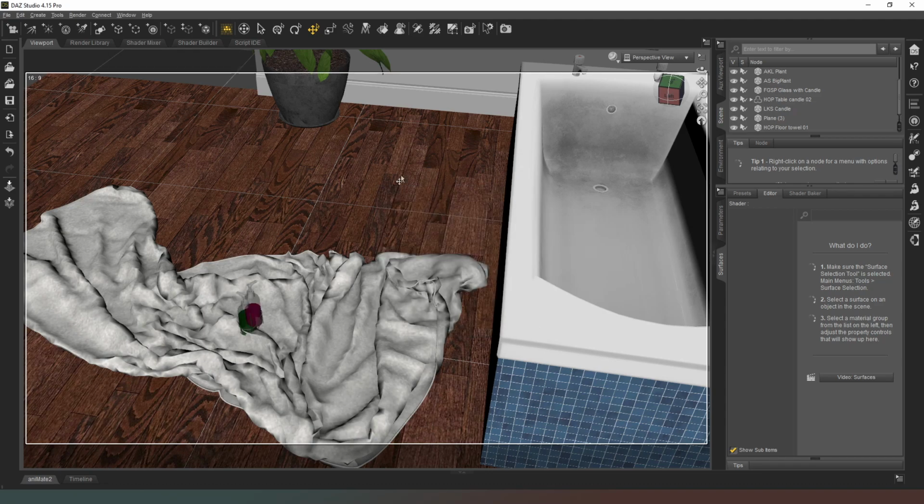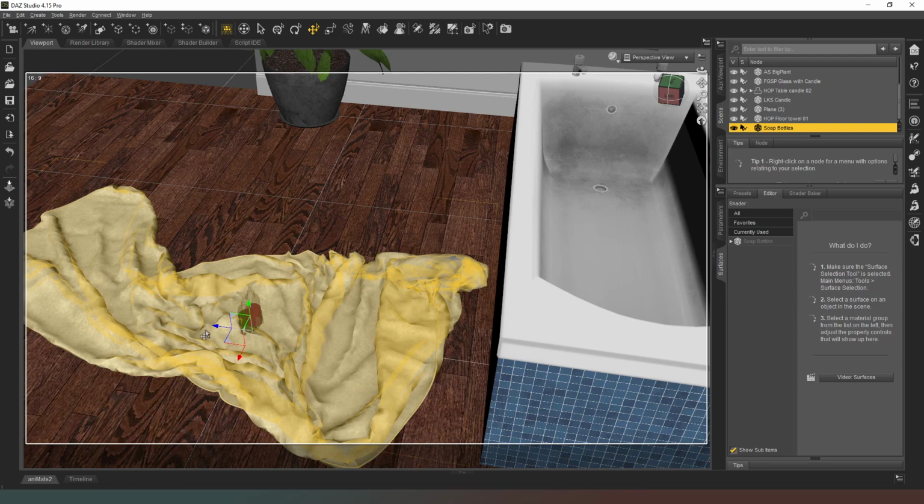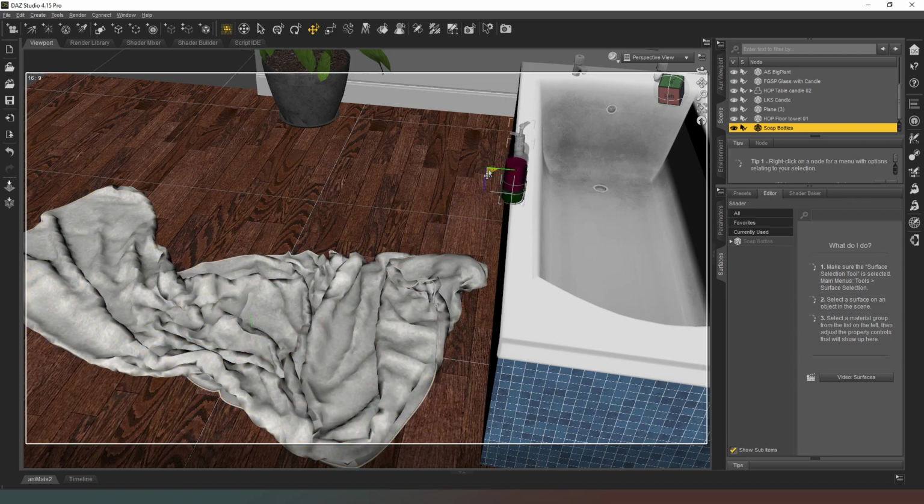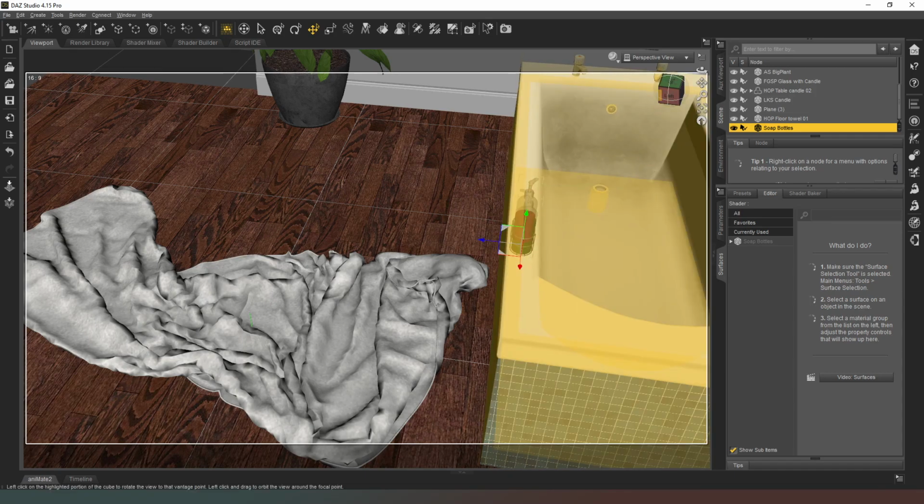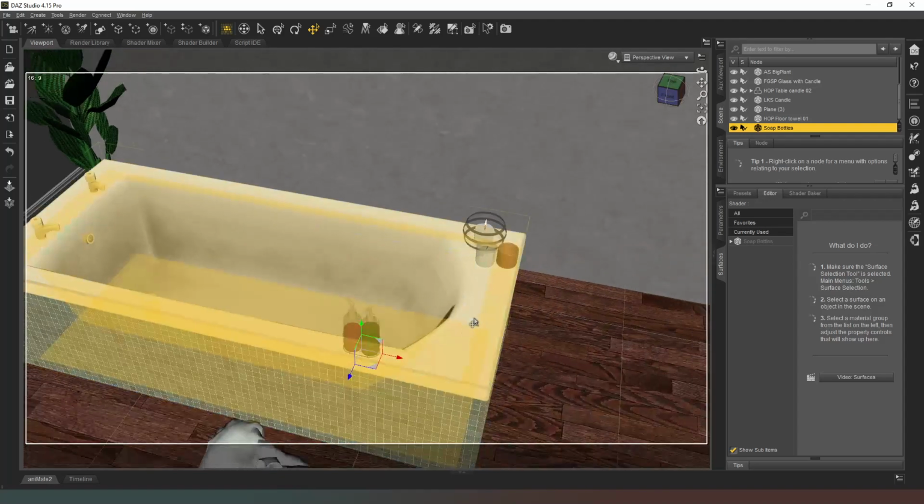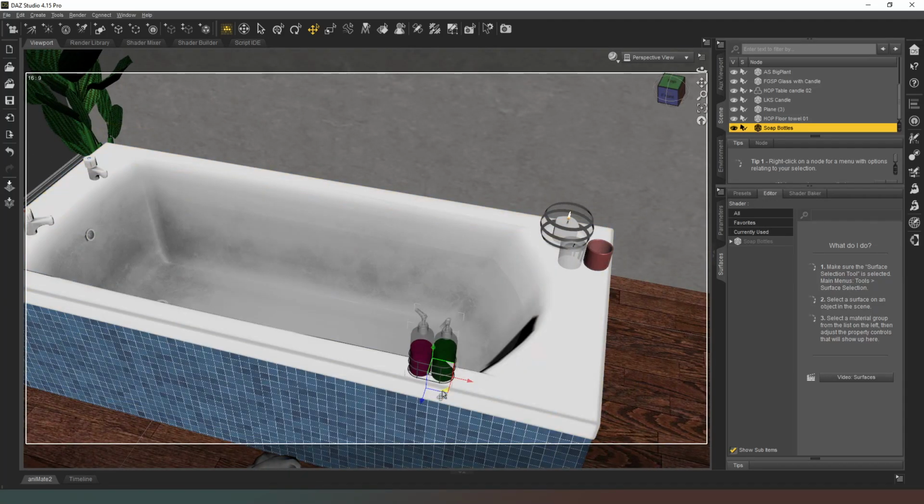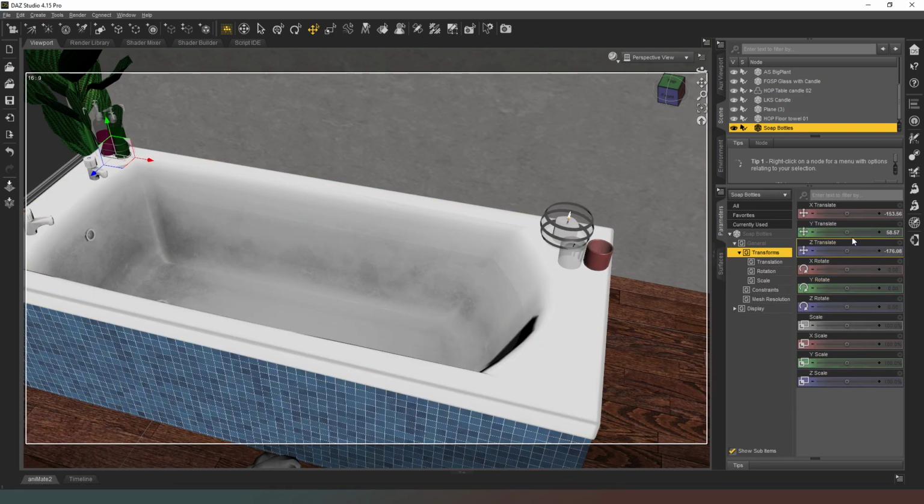Okay, so we've got some soap bottles there. They're cool. They'll work. Yeah, it's not an extravagant bath set. It's just what this young lady happens to have around. So I'm going to put this on that back corner over there. Maybe rotate it a little bit so that it looks a little bit more messy. There we go. Cool.